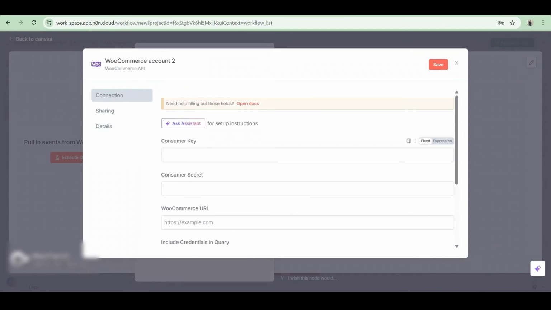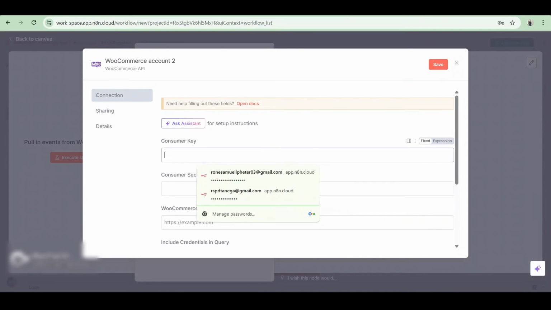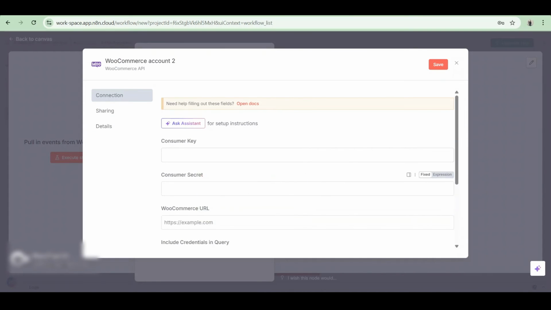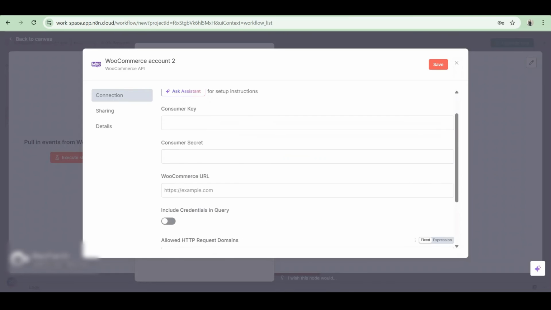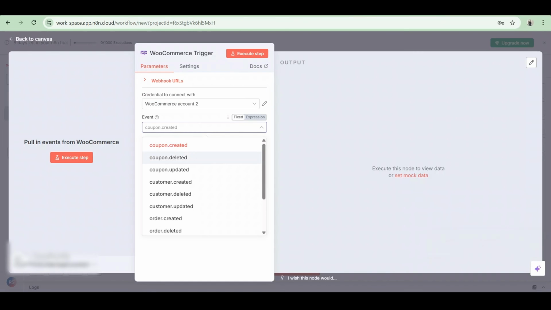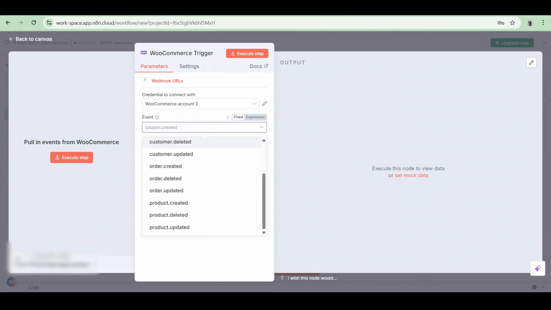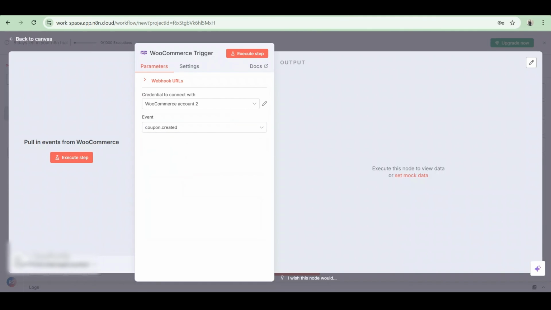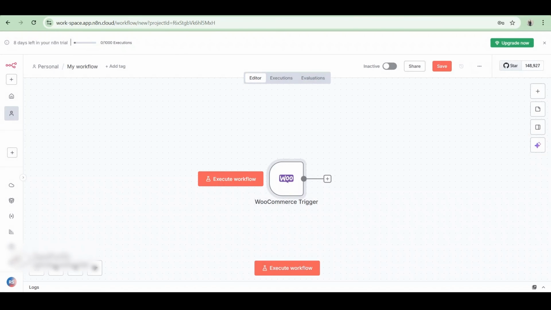We simply need to go to our WooCommerce account, put in our consumer key, our consumer secret, and after that, we're gonna click on Save. And then, for the event, click one of the options either to create, delete, update, and so forth. After choosing, go back to Canvas, and you should see a WooCommerce trigger is ready for you to use in N8N.